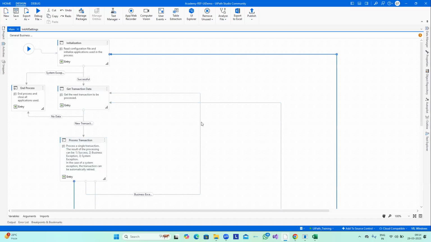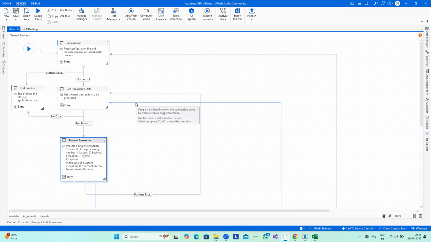But whenever there is a business exception or a transaction item is successful, it will always go to the get transaction data state after completing the process transaction data. If a business exception occurs, meaning a known exception for us, like we already know an input file should be present in a location but it is not there, then we say it's a business exception. In that case, we go directly to get transaction data to process the next transaction item. We will not bother about that particular transaction because it is going to be handled by the business user, right?